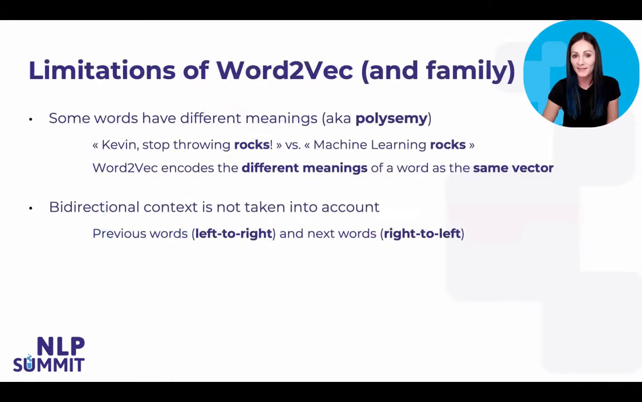But Word2Vec and the family of those models have some limitations. For example, some words have different meanings, right? I could say, Kevin, stop throwing rocks, and also machine learning rocks. And as a human, you spot right away that rocks has a totally different meaning in those two sentences. But Word2Vec would encode the word into the same vector. So it's not really good in catching and capturing those different meanings. And this was partly also due to the bidirectional context that is missing. So those algorithms don't really take the whole context left to right and right to left into consideration at the same time.